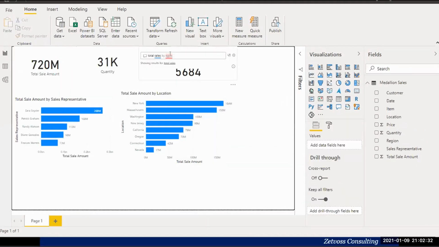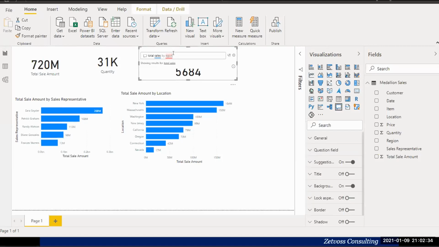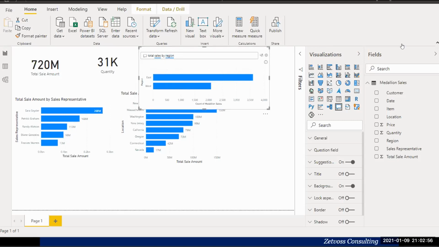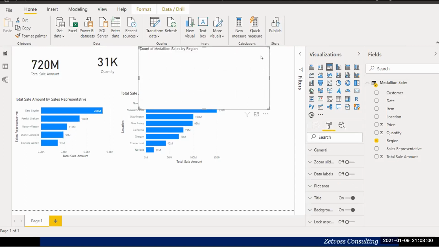Okay, yes, I'm back. So what I want to see is my total sales by region. My region is wrongly typed, so I can say by region. Do I have that? Yes, it's here already. My total sales by region. It's asking, do you want to turn this into a chart? Yes, I want to turn it into a chart.